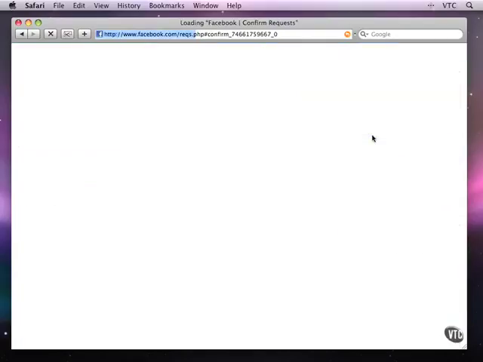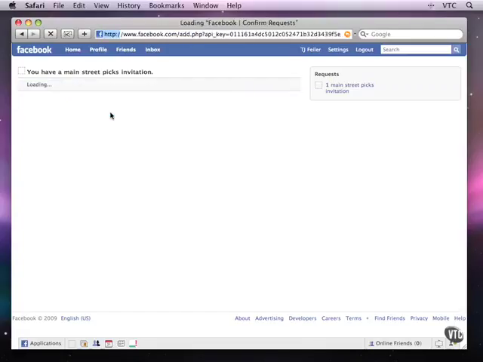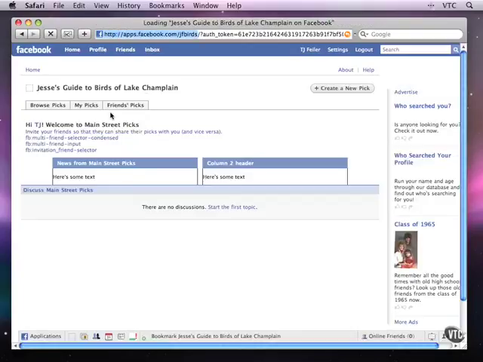So I'm loading the invitation, and I now have to confirm the request if I want to accept it. I see who sent the invitation, the application that was used to send it, and I can either add the application or I can ignore it. In this case, I want to add the application, so I am finishing processing that invitation, and now I have access to that application. And here I am in the application, and I could now invite my friends to it.